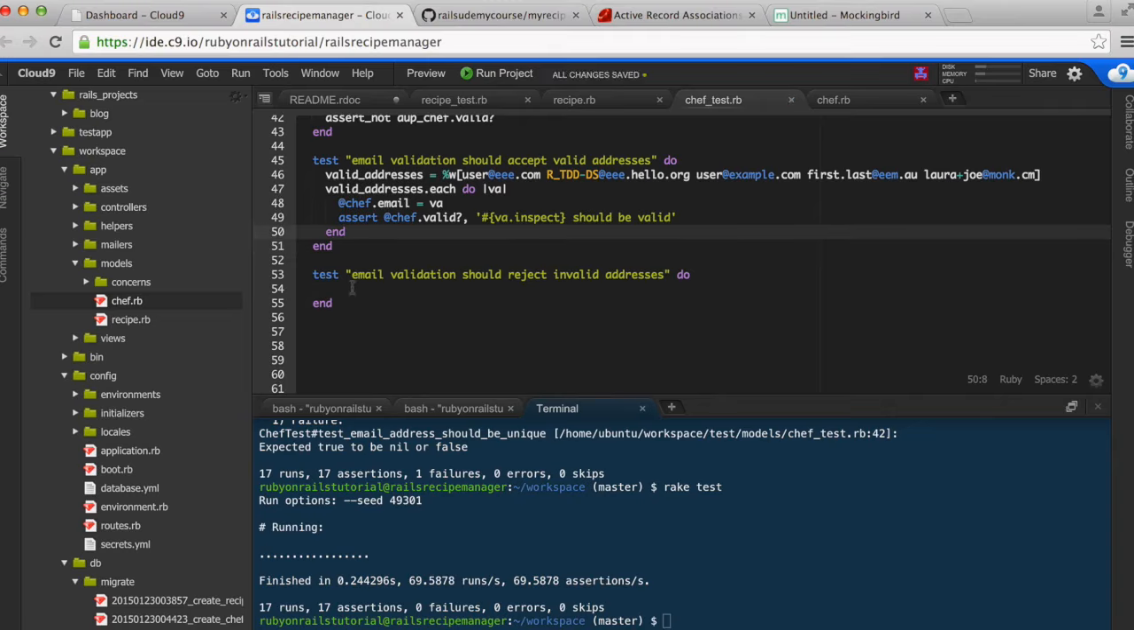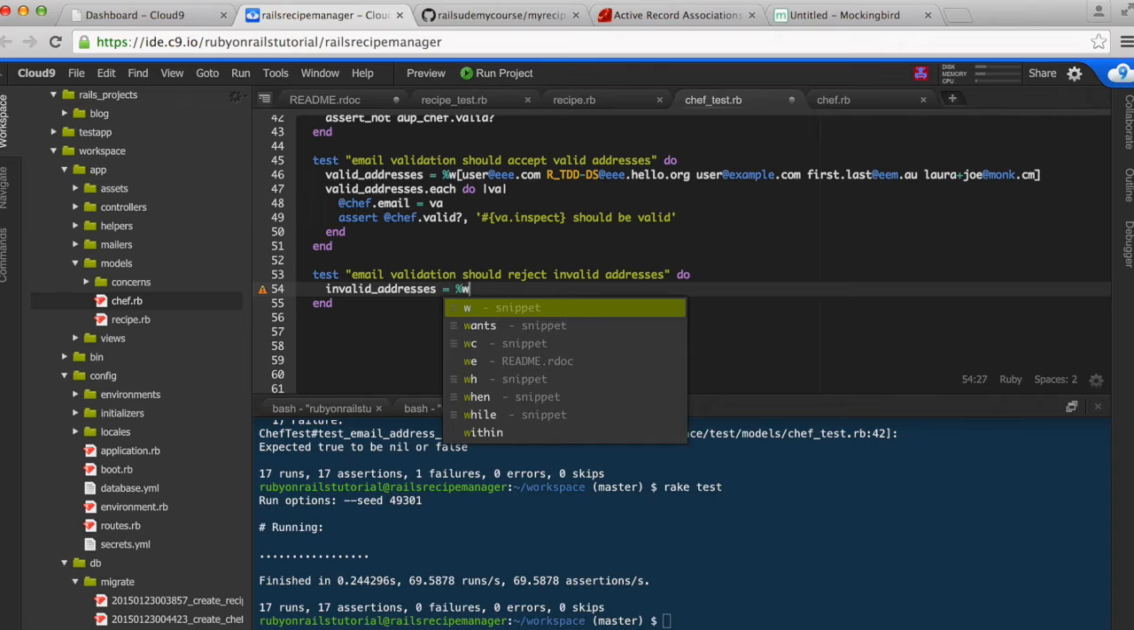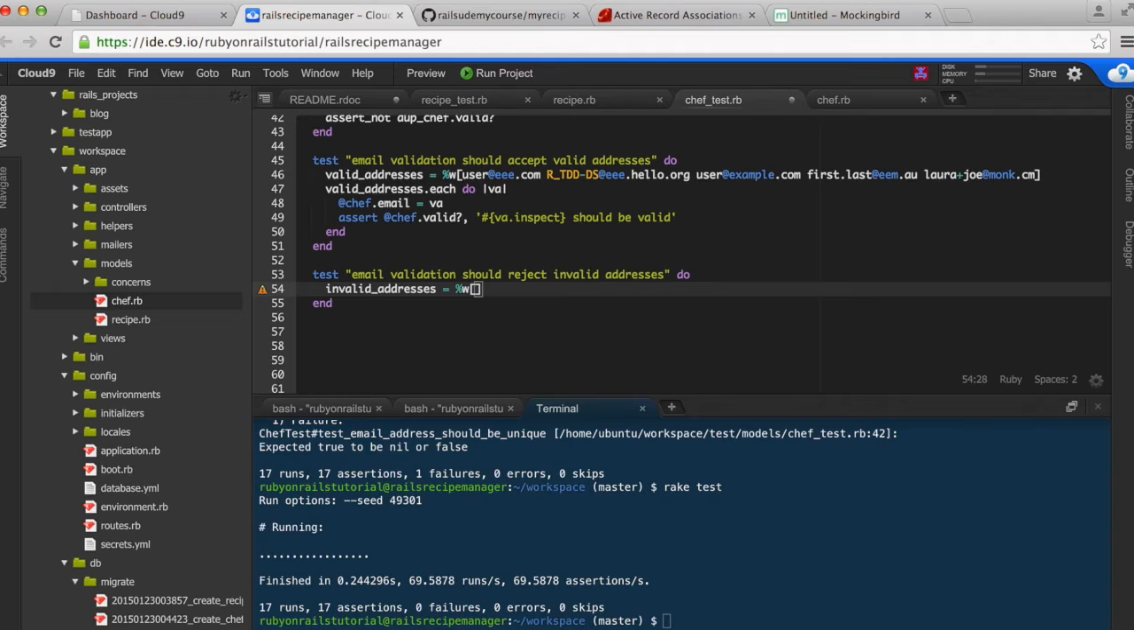Now let's test for invalid. Give it some invalid addresses. We'll use the same method. And give it some invalid email address formats.